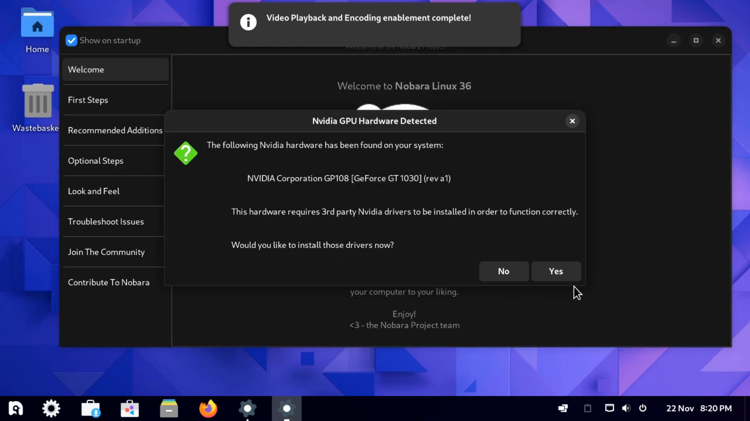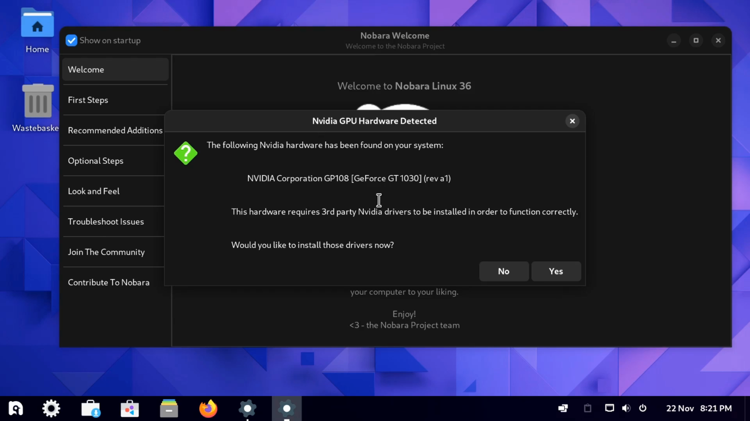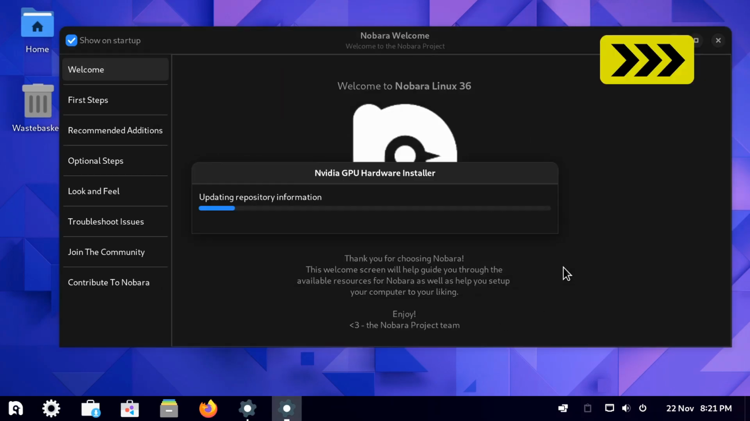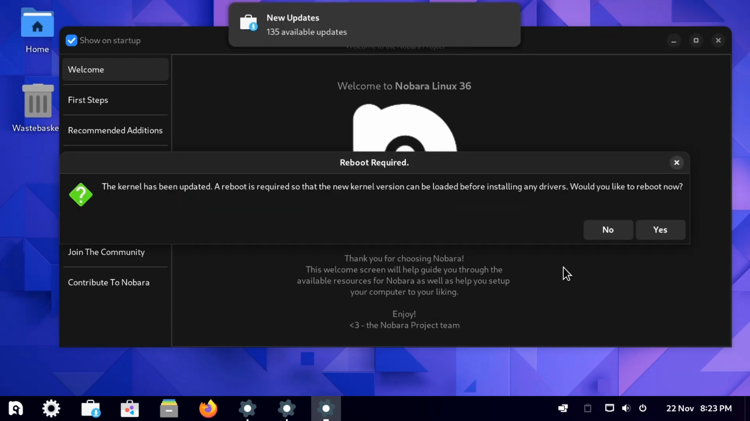And next, Nobara has identified I've got an NVIDIA graphics card, so we'll install the NVIDIA drivers for that. And it appears we need to update to the latest kernel to use the NVIDIA drivers, so helpfully Nobara is doing that for us too. There we are, and hardly surprisingly, a reboot is required.